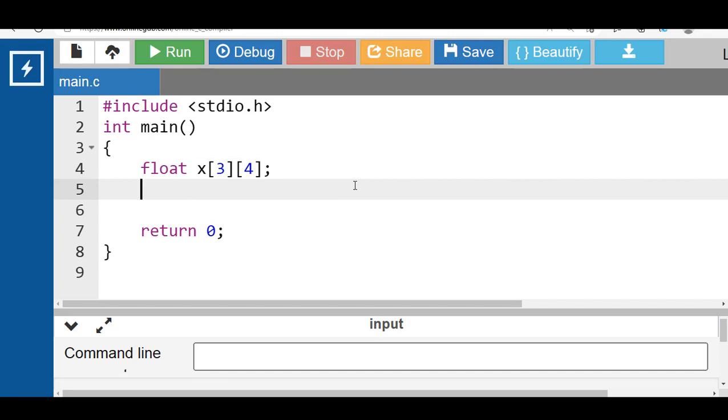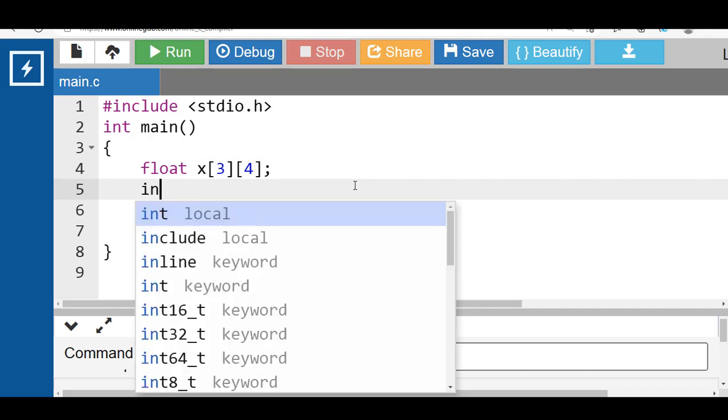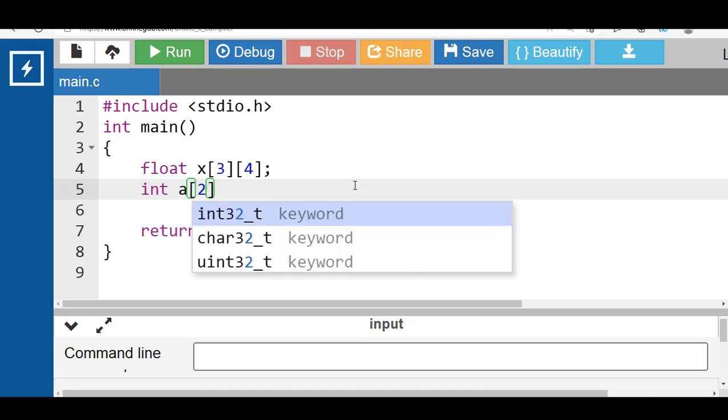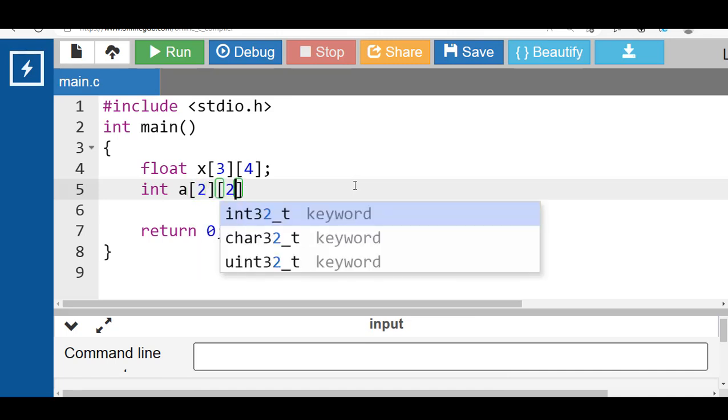You can also initialize 2D array like int is the data type, A is the name of the array, 2 is the row size, and 2 is the column size.